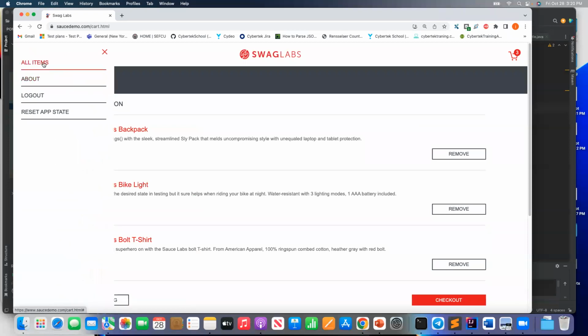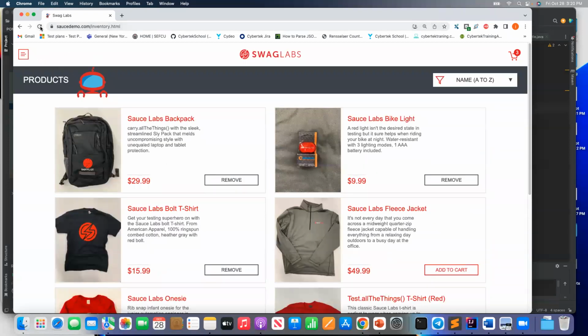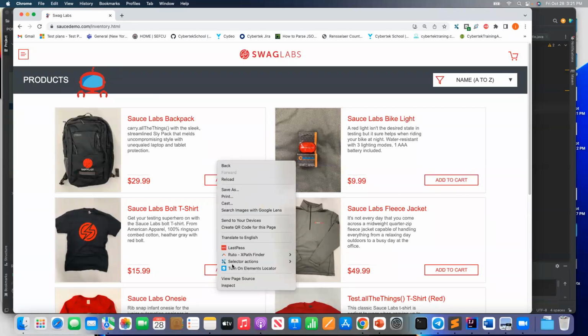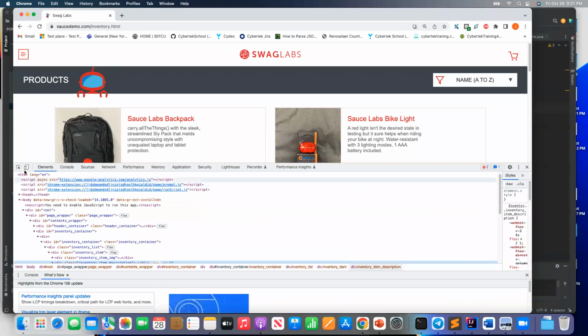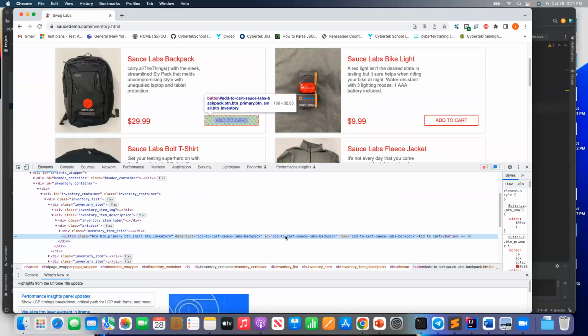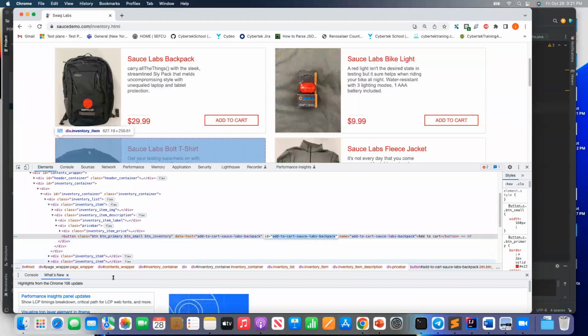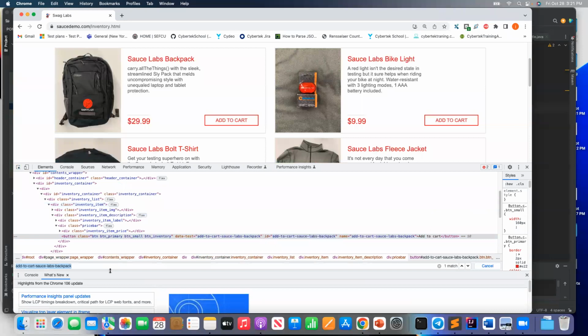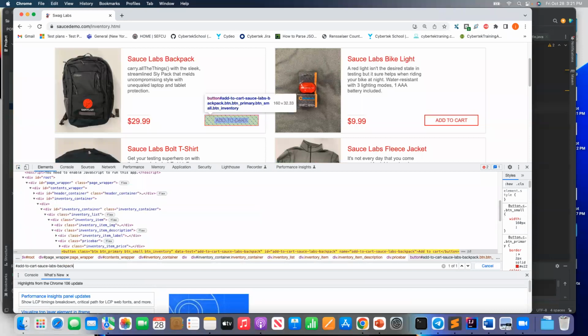So let's do this. Go to all items, just do a refresh. If you want to pick this, we have to find the element, right? So let's find this element. All right, we got an ID. Let's see if this ID is unique. What you need to do is just add a hash and then the ID. You see that this is unique, so we can use that.